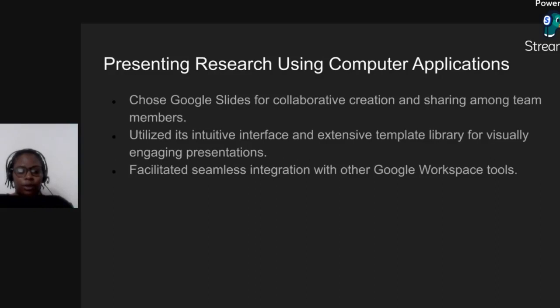And for presenting our research findings, we opted to use Google Slides. This choice was motivated by the collaborative nature of Google Slides, enabling seamless sharing and editing amongst the team members. Additionally, its intuitive interface and extensive templates library facilitated the creation of visually engaging presentations for the project.